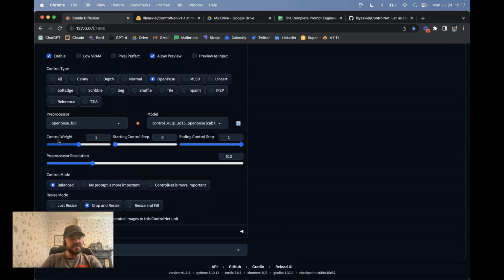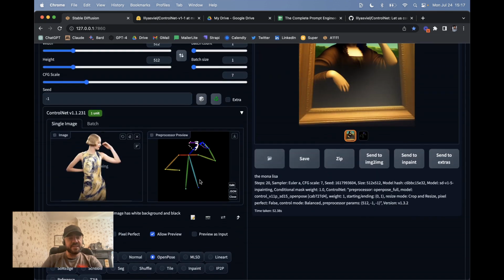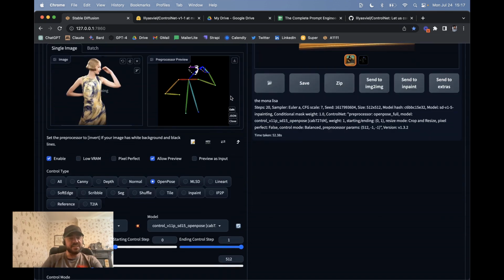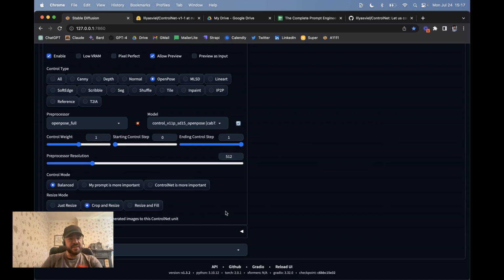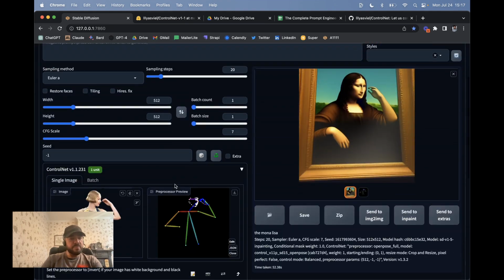One of the parameters is the control weight, how strong that is, how much of a difference it's going to make. The resolution of the preprocessor: say you're using canny edge detection and there's not enough lines, then that could be a problem, and you can dial up the resolution. You can also choose whether you want it balanced or you want the prompt to be more important than the ControlNet or vice versa. So that's how OpenPose works.